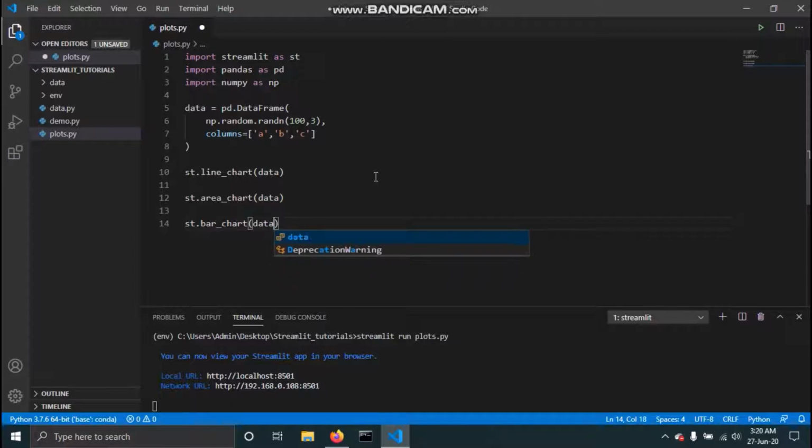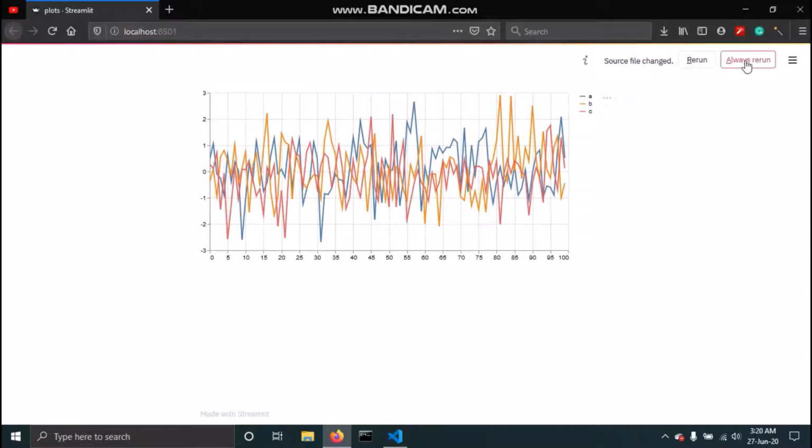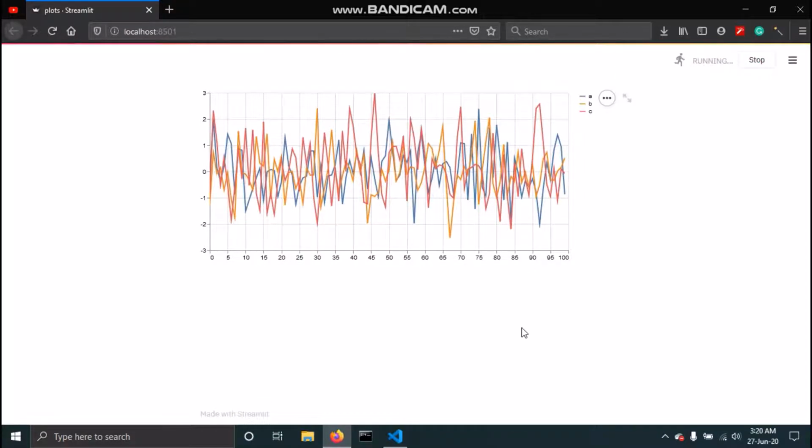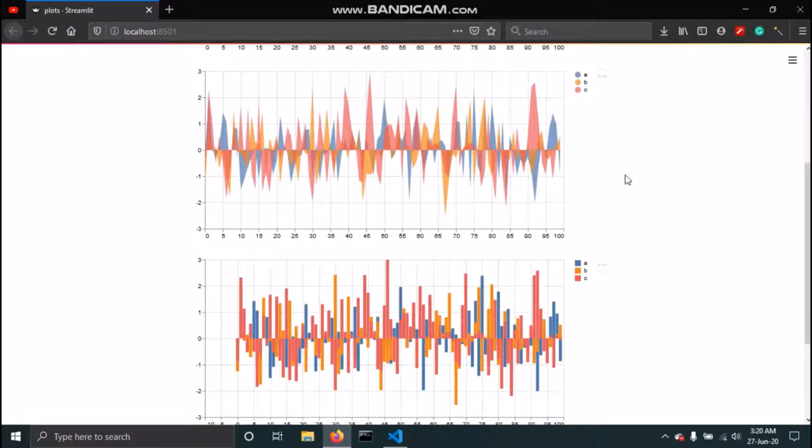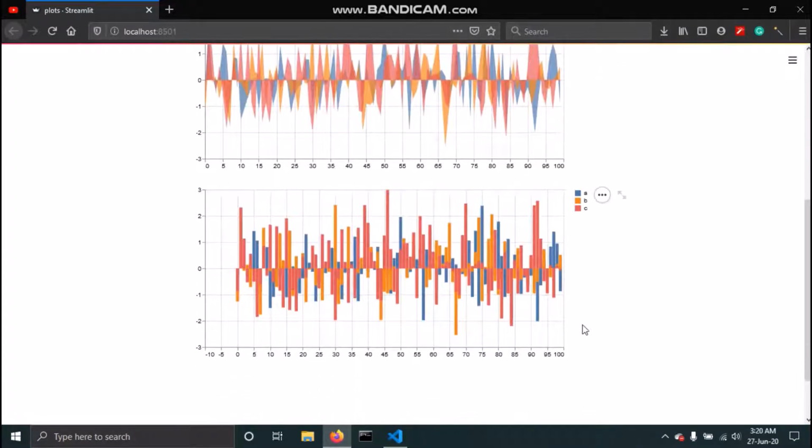So these are some of the charts that are usually made. So we already have a command. So if I save this and go to our app and rerun always, so over here you can see this is the area chart that we got, and similarly this is the bar chart, and you can see this is an interactive chart that we get.